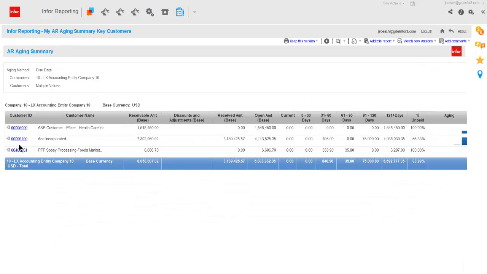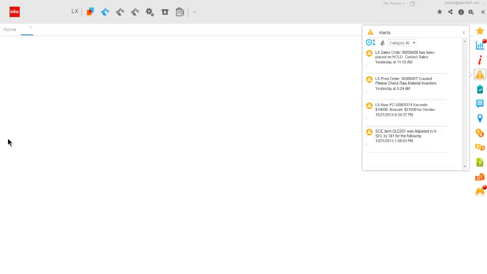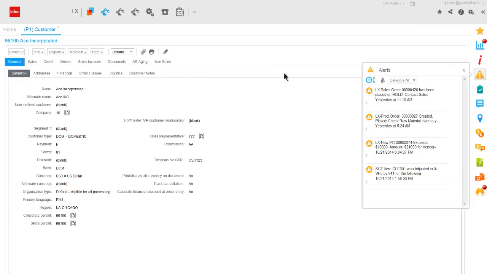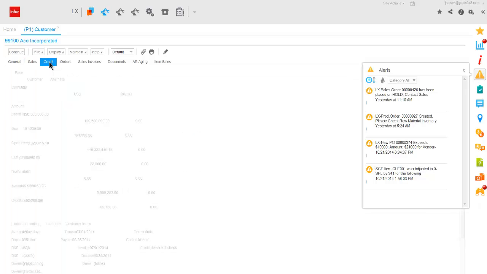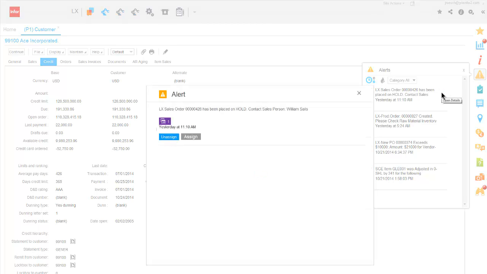Let's return back. My other drill back is this icon here, which will take me directly into the customer master file. When we're reviewing customer information, I can look at key tabs of information, such as credit. In my analysis, I can see here that this customer still has available credit. Returning back to my alert.